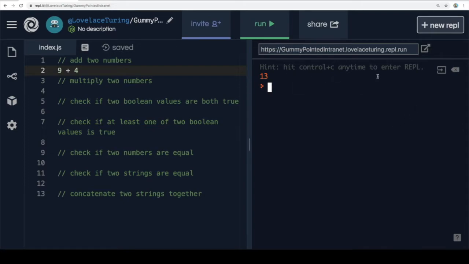Hit Control C anytime to enter REPL. Okay. And yeah, so it says 13. Now, if we were to put a comment in front of that, writing 2 forward slashes, this is going to comment out line 2. And if we hit run here, we're not going to see any output because we haven't actually told it to run any code. So that's the way that we're going to test these operations.